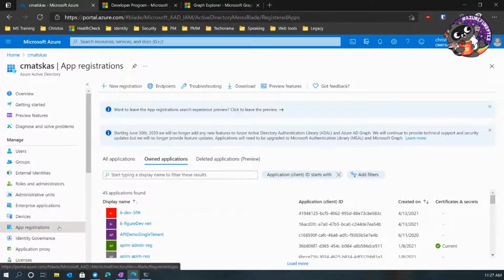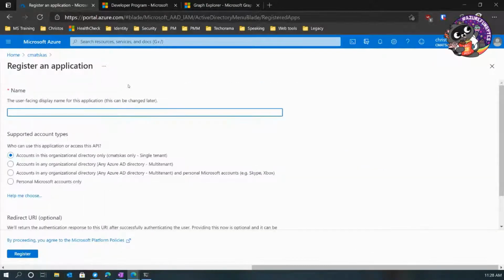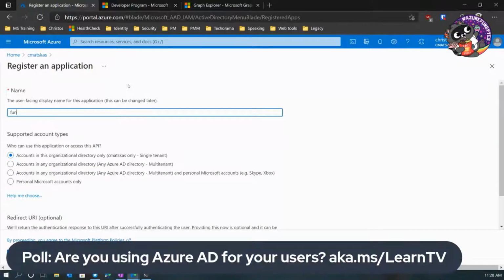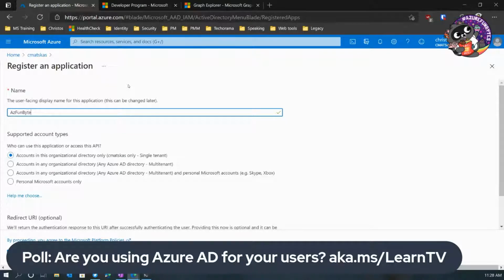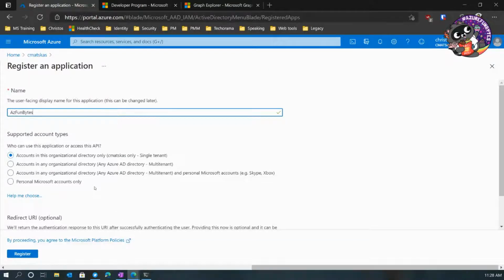I don't know if any of you has ever worked with Google or Facebook or Twitter or Twitch to authenticate users or integrate with their systems, but you have to create an application. In Azure AD lingo, it's called an app registration. Here, we create a new one and name it AzureFunBytes. Then we say, I only want to authenticate users from my organization.